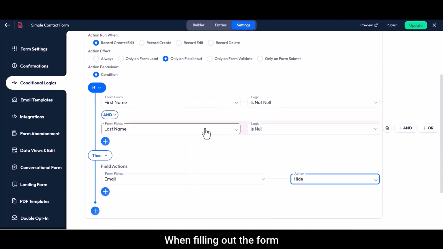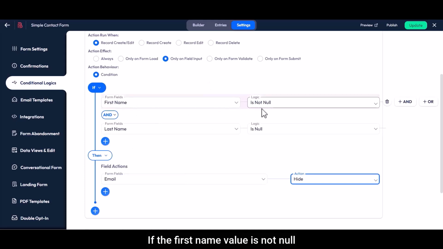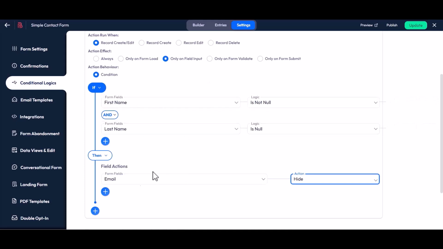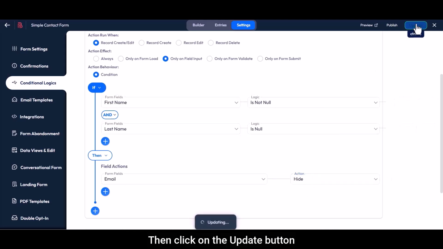When filling out the form, if the first name value is not null, and the last name value is null, then the email field visibility will be hidden. Then click on the Update button. Now let's fill out the form.